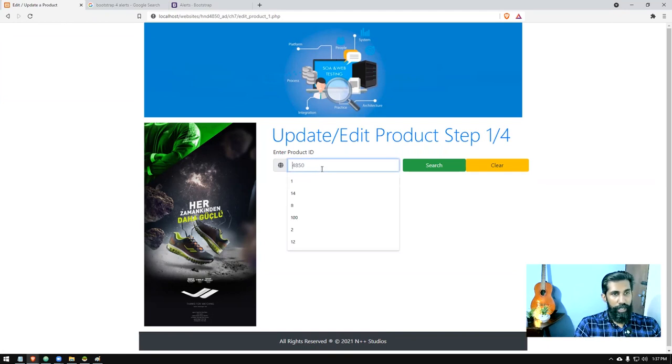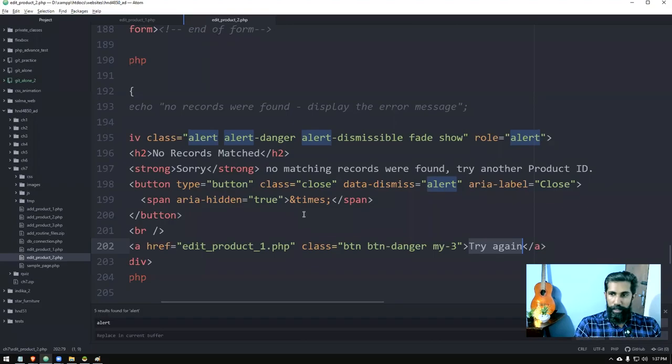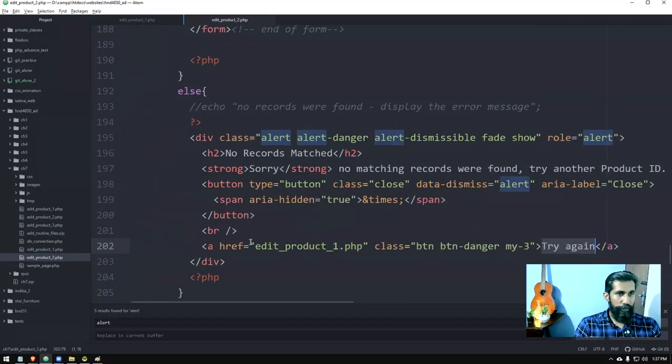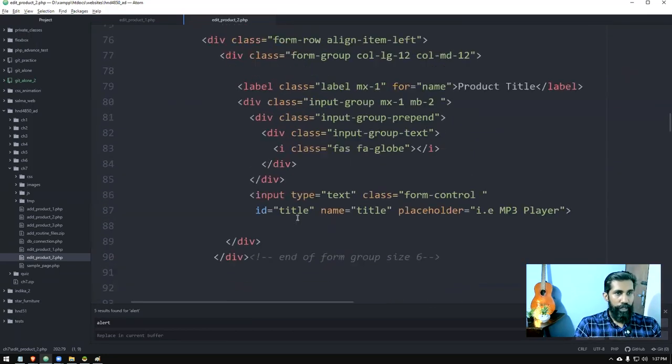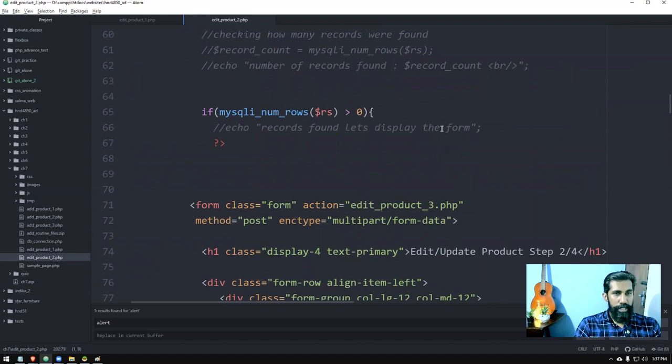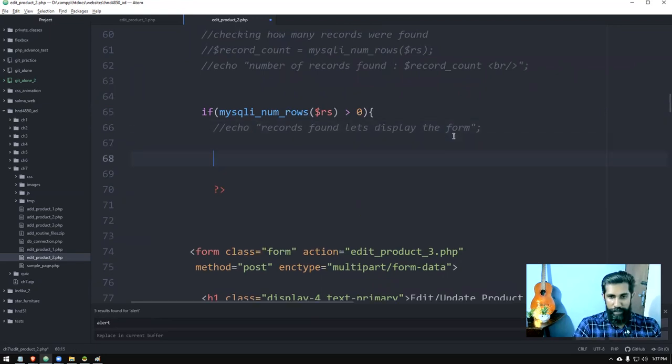We can try a number which is existing. So when we search, the form is getting displayed now. I hope that part is understood up to that point. Now what we're going to do is go inside the form. Since we are sure we have a record, we need to access the records.